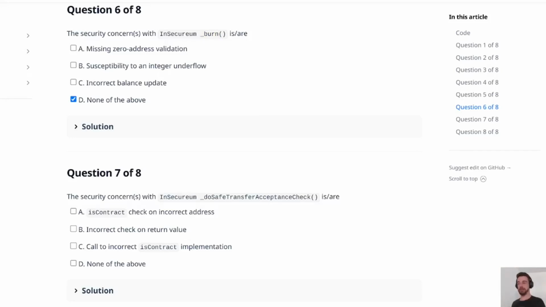Continuing with question number 7, it says that there are security concerns with the Secureum's _doSafeTransferAcceptanceCheck. And these security concerns are that there is an isContract check on the incorrect address. So isContract is probably a function that is being passed an address, and this address is potentially incorrect. Then B, there's an incorrect check on a return value. So there's probably some external call which returns some value that we should check.